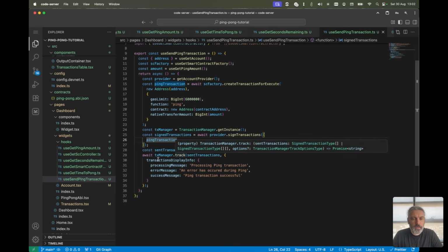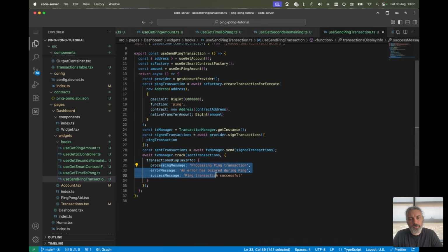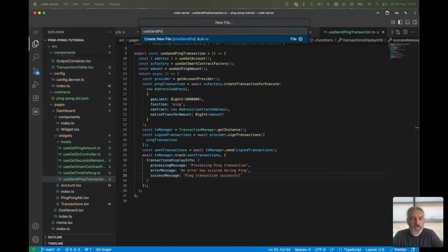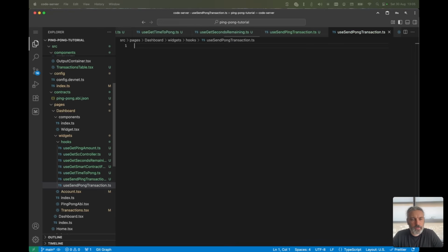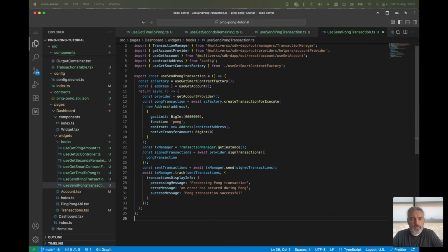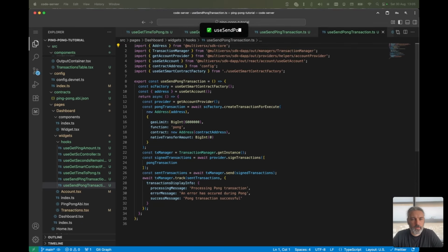And then it uses the same transaction manager to track the transaction, and here it passes some information that will be displayed inside the toast that appears once the transaction is sent and or successfully resolved. Similarly, we'll create the use send pong transaction. We'll paste the contents, which will be similar to the other hook.